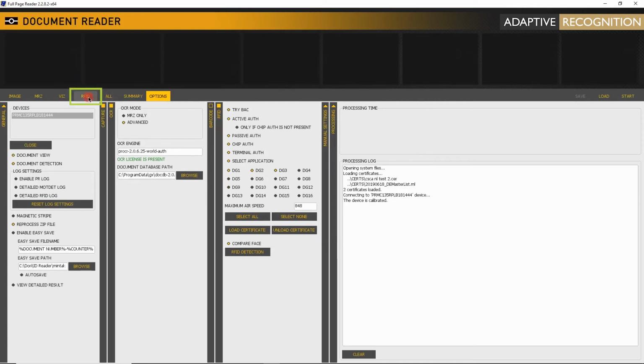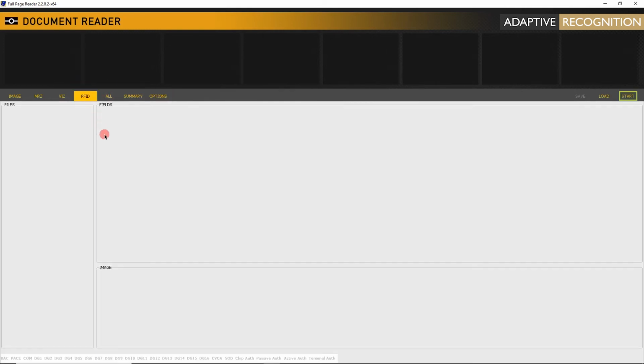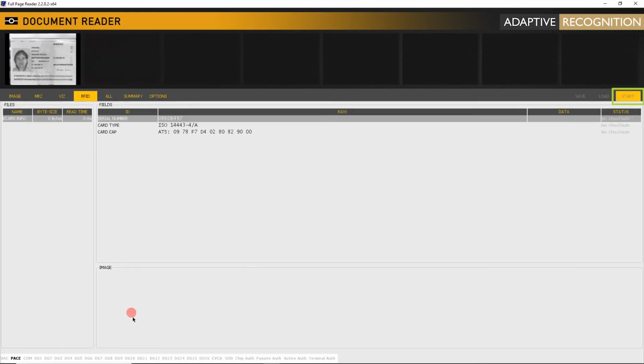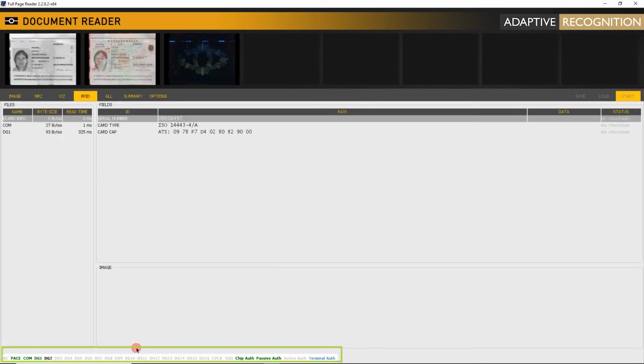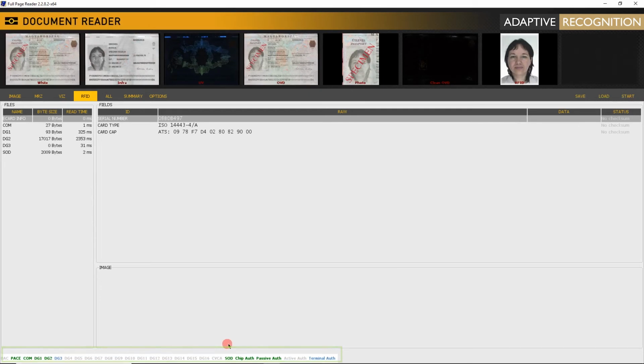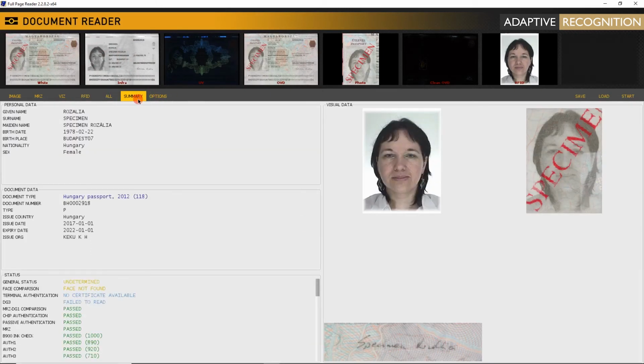Now navigate to the RFID tab and make a scan. On the bottom line, you can see what RFID authentications are being processed at the moment. Switch to the Summary tab to view the comparison result. Now, let's see how RFID checks are presented in the Summary tab.